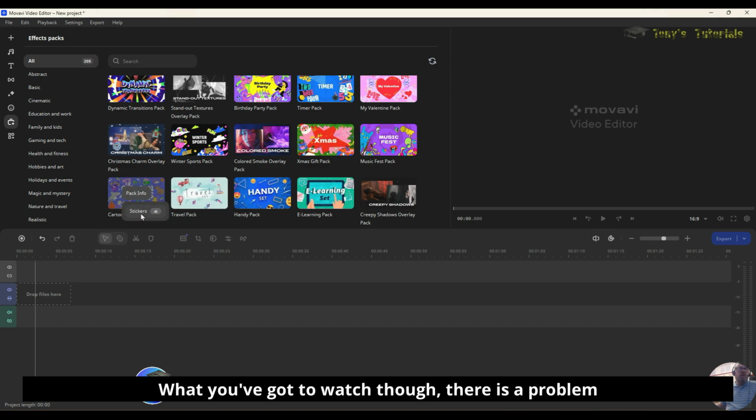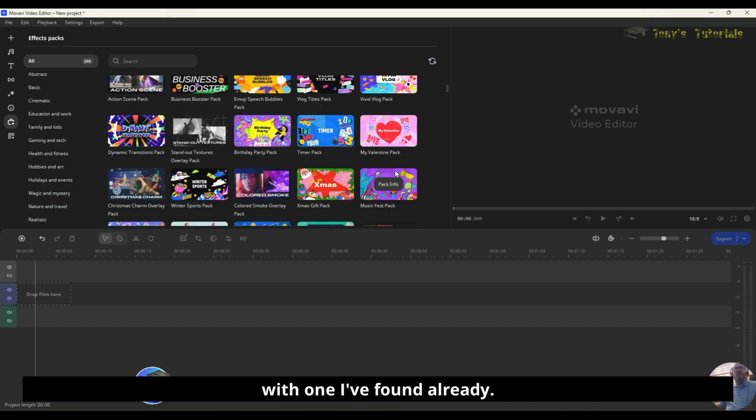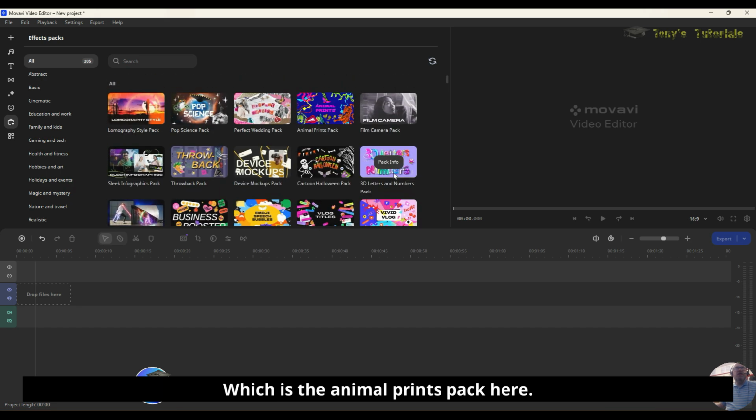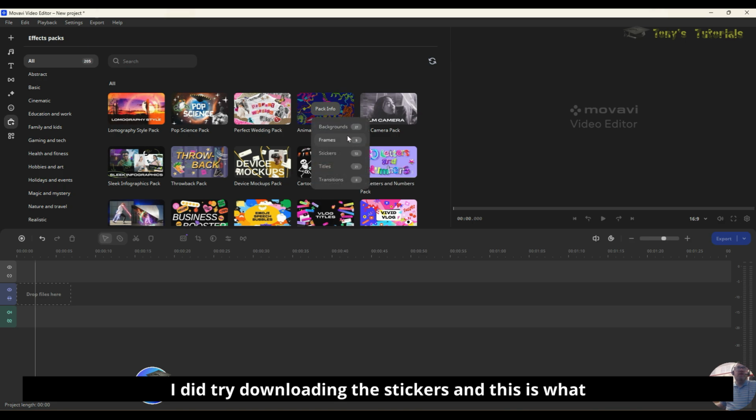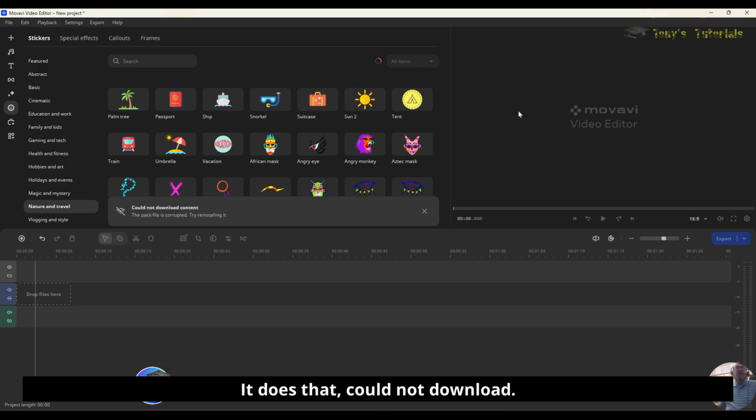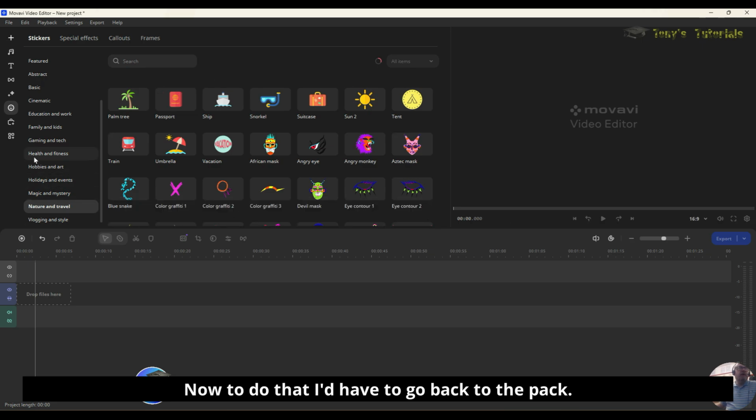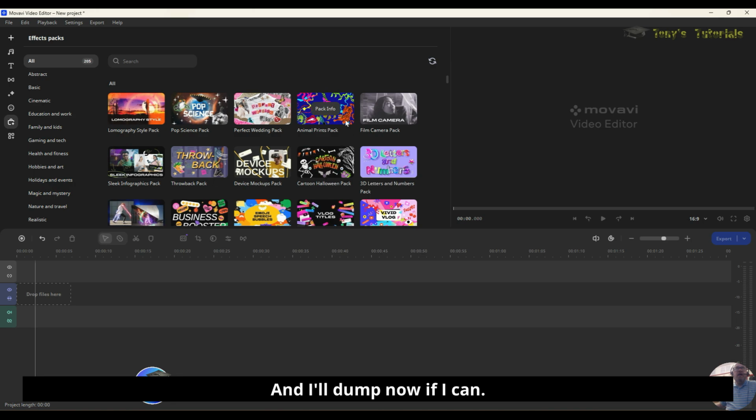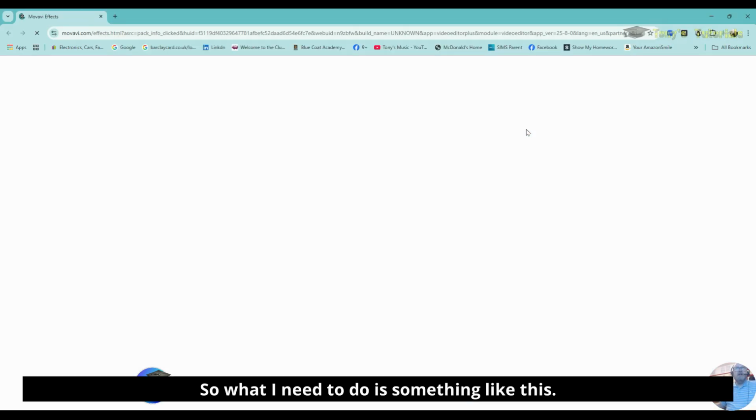What you got to watch though, there is a problem with one I've found already, which is the animal prints pack here. Right, so I did try downloading the stickers, and this is what happens when you try downloading the stickers. It does that. Could not download the pack, file is corrupted. Try reinstalling it. Now, to do that, I'd have to go back to the pack, and I don't know if I can. So what I need to do is something like this.